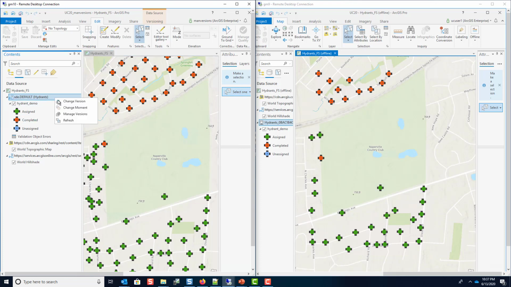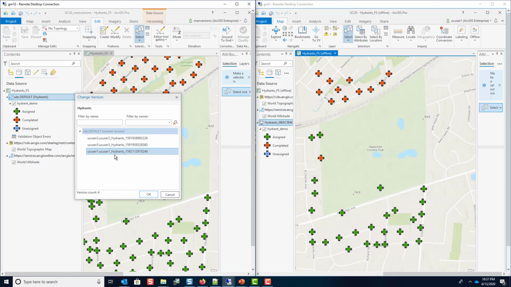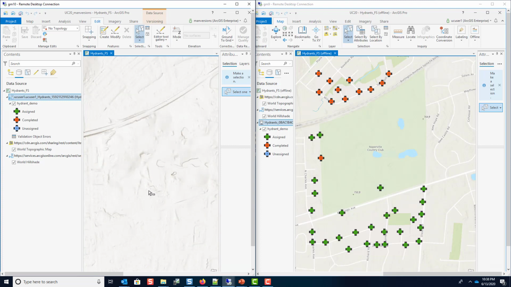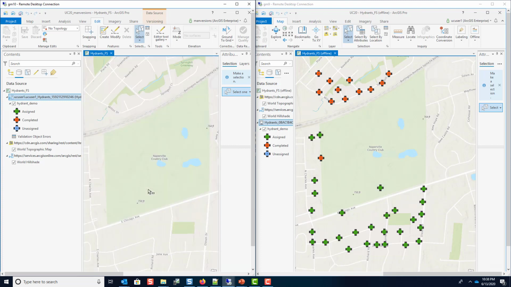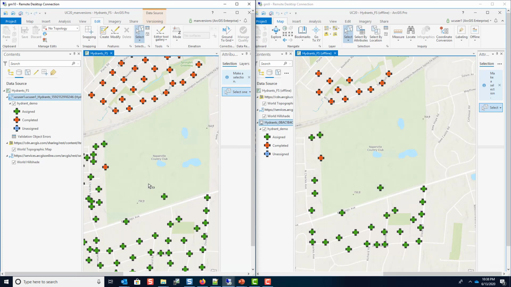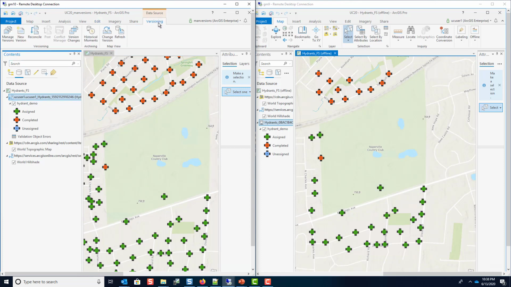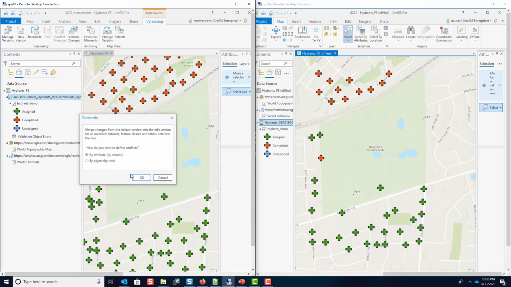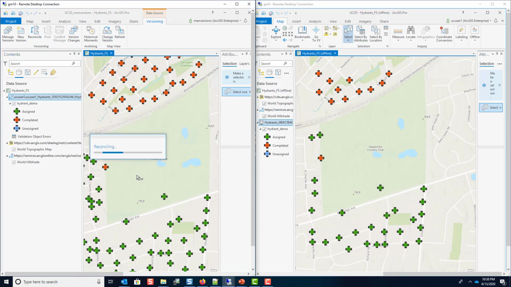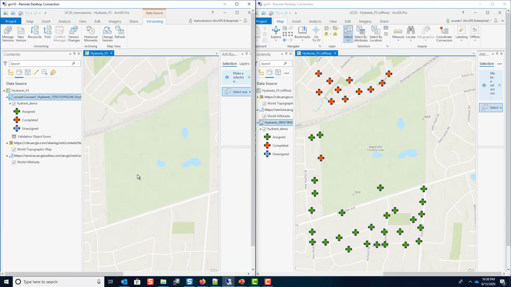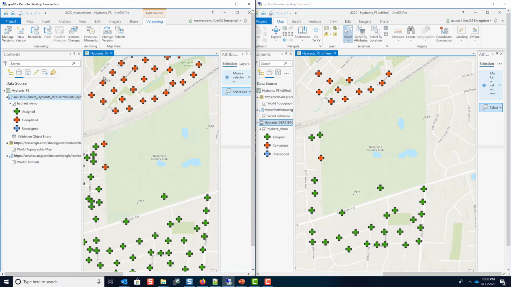So let's do that. Let me change versions. I'm going to change to the UC User 1's version. And you'll see the edit that was just uploaded here. And now I'm going to reconcile. So I'm going to go to my versions. I'm going to reconcile. And that'll complete. And then once it's reconciled, you'll see that edit from default show up here. And that tells me that it's available for download. It's accessible. So there it is.